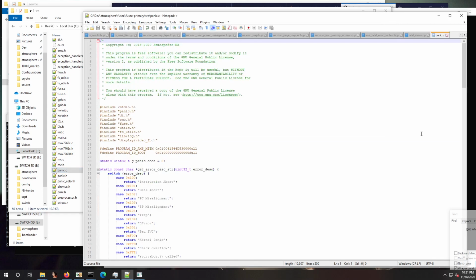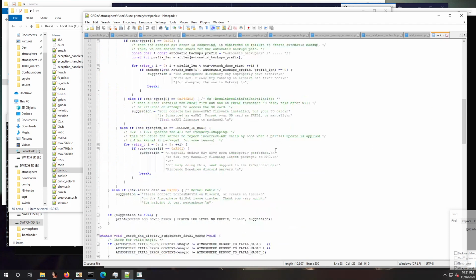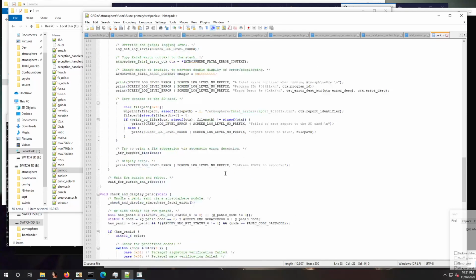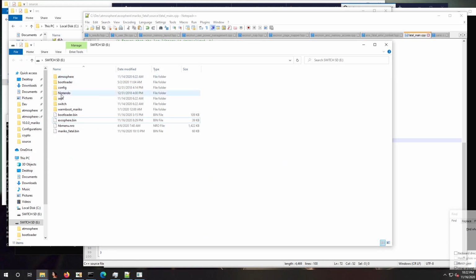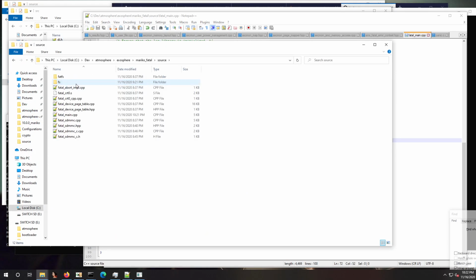Let's see. Yeah, we have all this. We have all this logic. And I guess let's make a new file for this. Exosphere, Mariko Fatal, source. Let's have fatal, save, context.